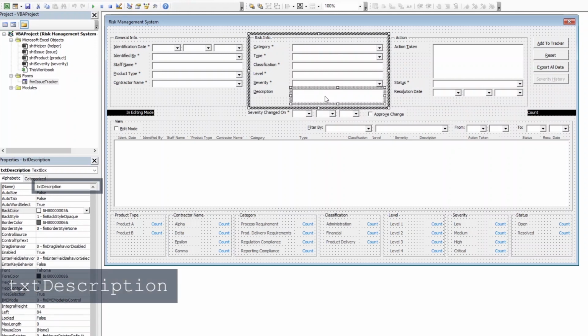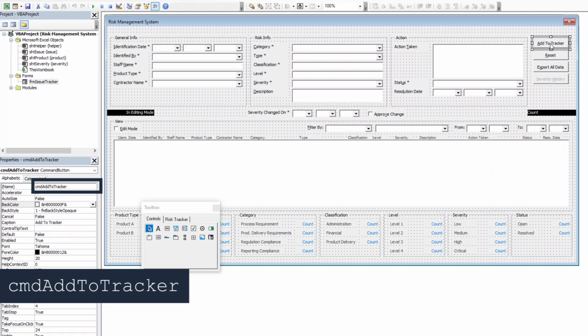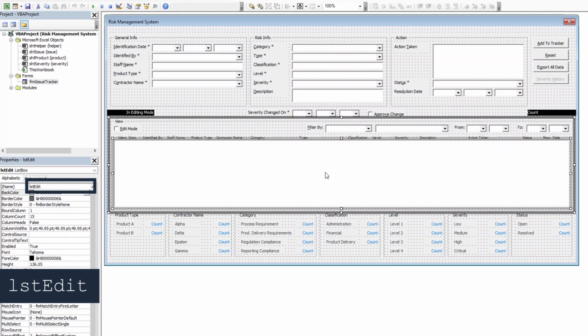There is a TST description, which is a text box we will type into if we want to describe a risk. We have a command button with a code name CMD add to tracker that, when clicked, will send the data from the form to a worksheet. There is a list box that will help us view our worksheet data. It has a code name LST edit. I have done all the naming of the controls for you, and you can change them if you want.